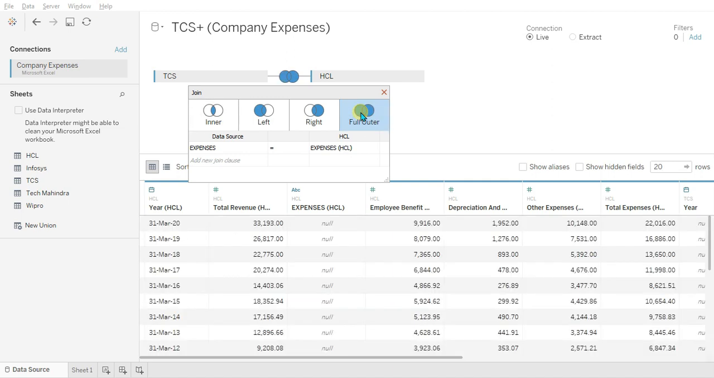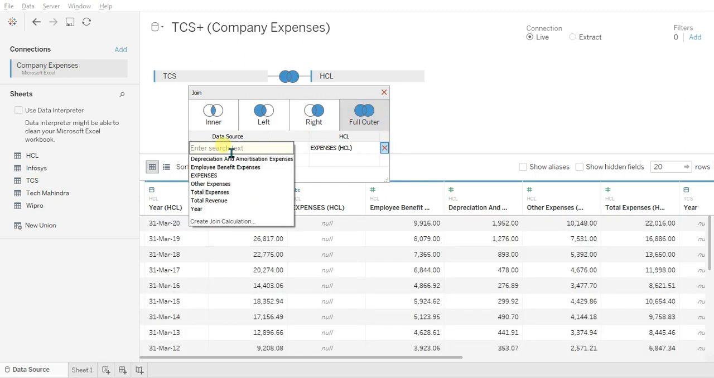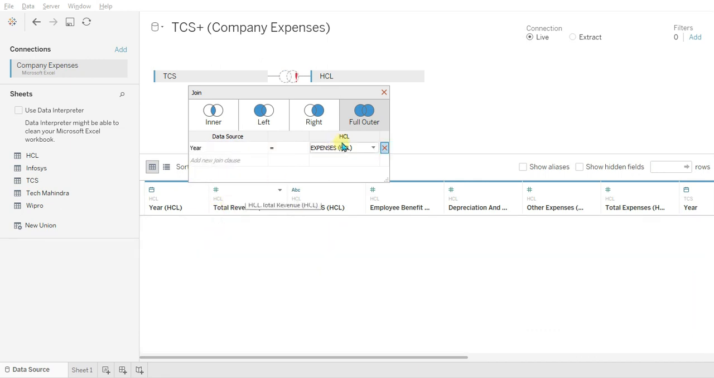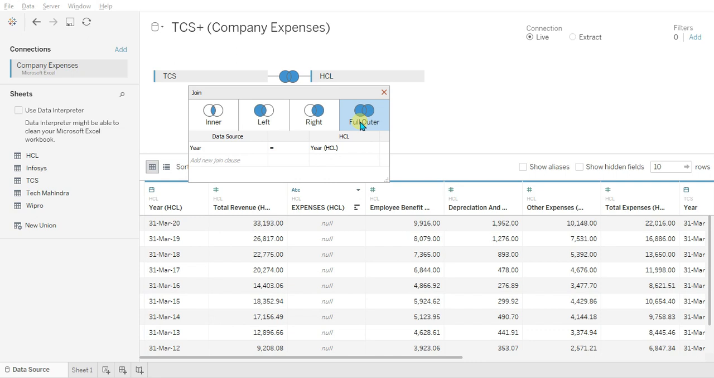Select Footer. You must have at least one same field in each sheet to connect with other sheets. Select Data Source Year. Under HCL also select Year. Both the same field.